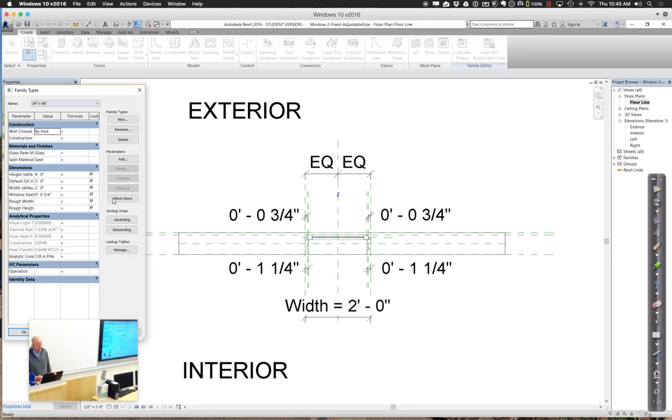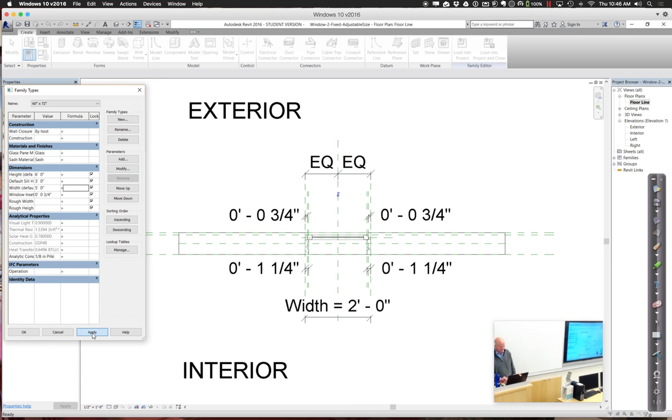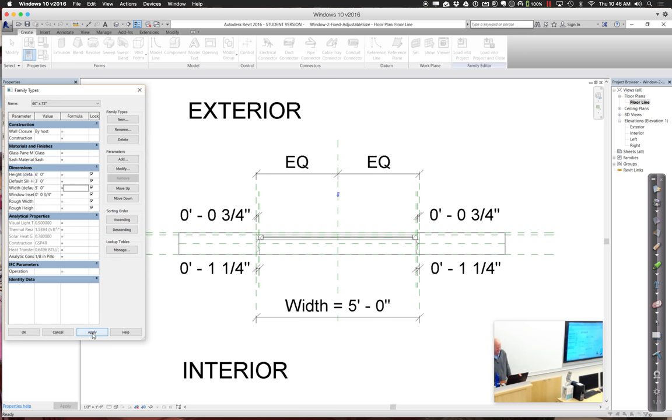Let's create a new one so we have something a little different. I'm going to do a new one, a 60-inch by 72-inch window. That's just a name. As I put in the height, 72 inches, and the width, 60, then as soon as I say apply, you'll see it stretch. In terms of the hierarchy of things, the dimension has stretched and in turn pushed the green reference planes out.